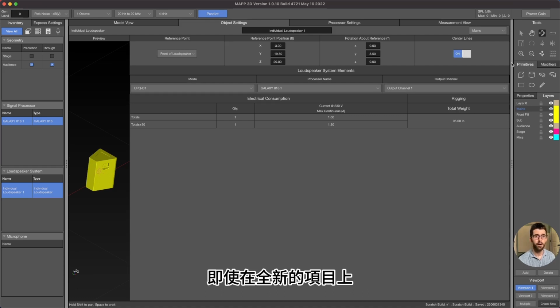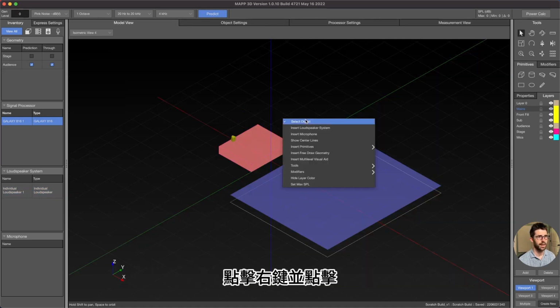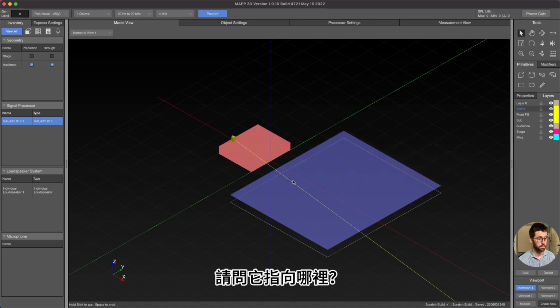We also have this center lines feature. And on a brand new project, even if I have this on, it's not engaged. So I have to right click and hit show center line. So that's going to show me where it's pointed.